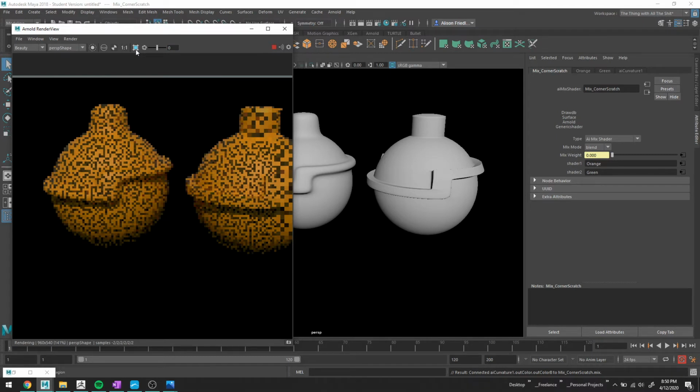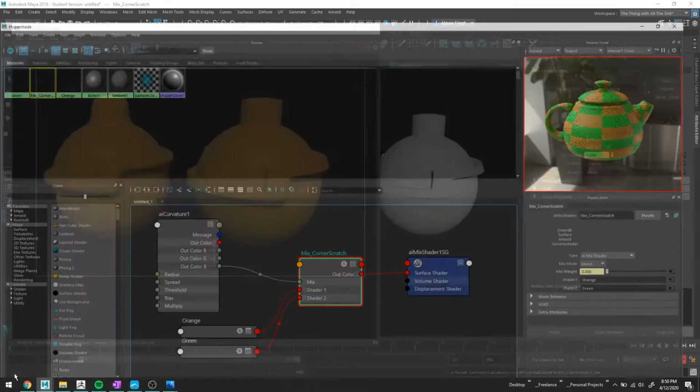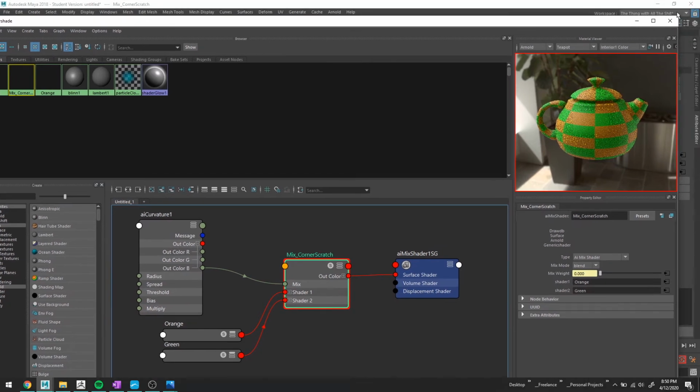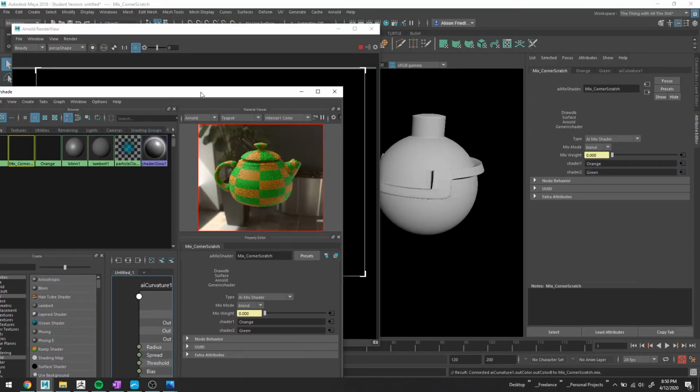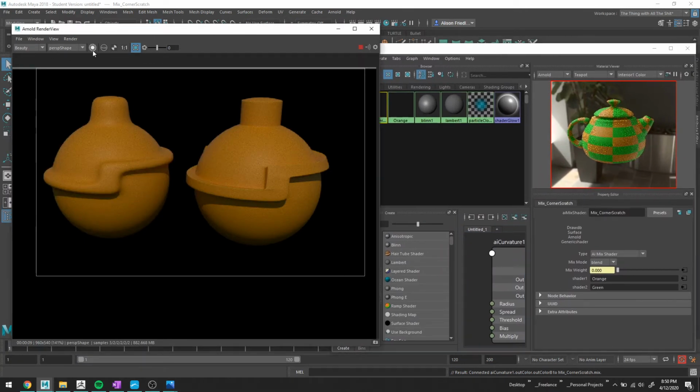Now, the Arnold Renderview has a really, really powerful way that you can view specific channels of your textures, which for procedural texturing is extremely helpful. Let me just shrink this down a tiny bit because it's ginormous. If you hit this white button with the dashed outline, it's going to render only what you have selected at the time. And in this case, I have my mix shader selected, so it'll render that.